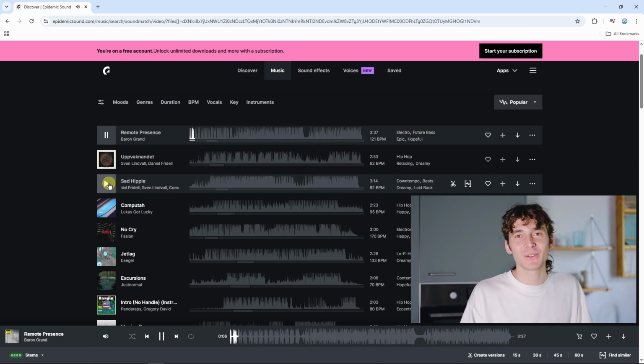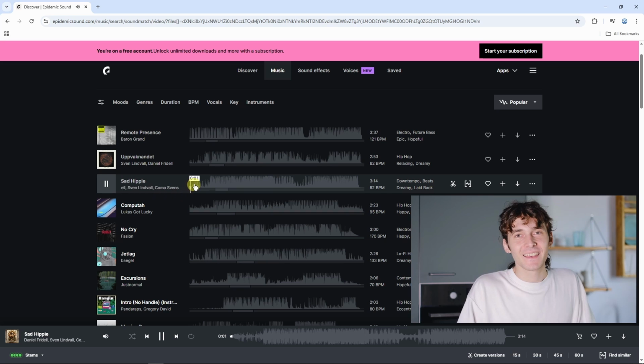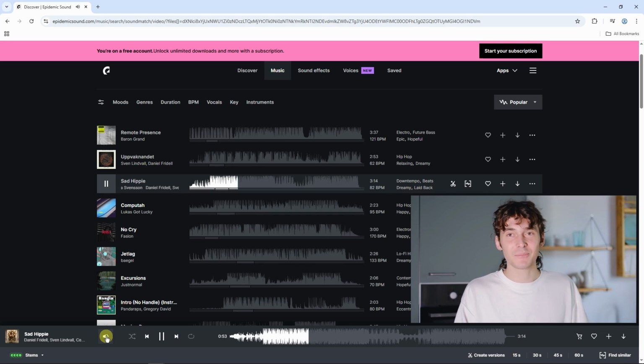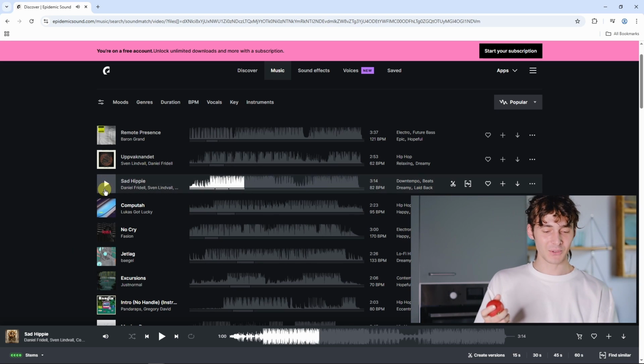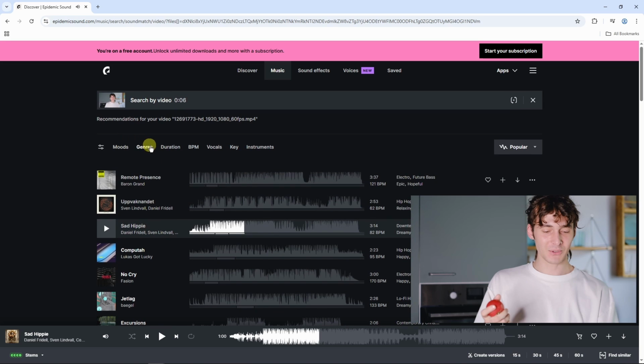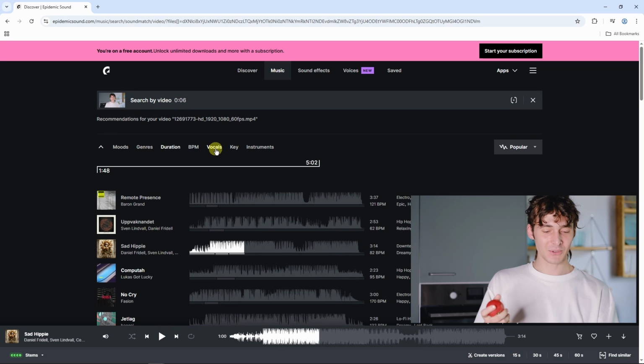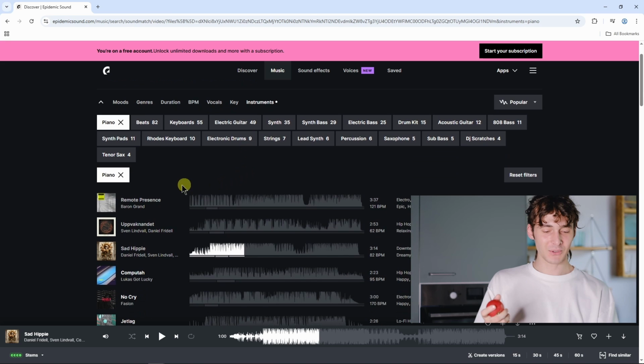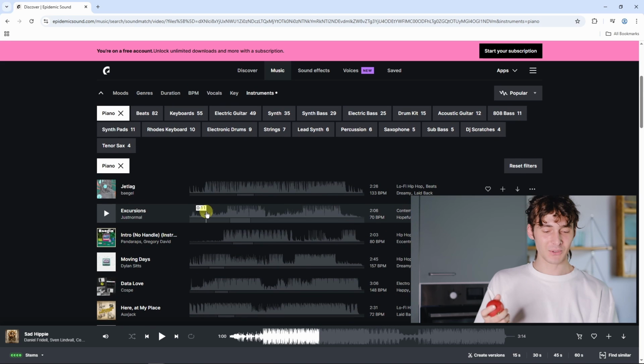If you want to play another music, then for that click on the play icon and you can play any of the part from here and they will play your video too. And you can adjust the sound levels by going to this sound icon and adjust the slider according to your need. And now if you want to filter it further, then for that you can filter it by mood, genres, duration, vocals, instrument. So you can choose any of the instrument from here and then they will show you the perfect suggestions according to that instrument.